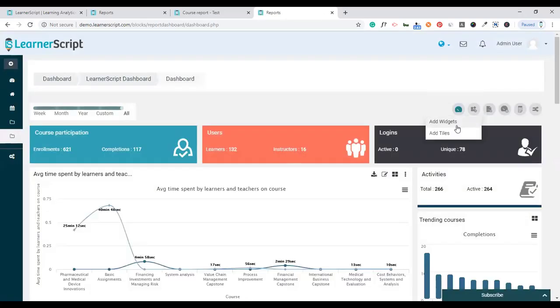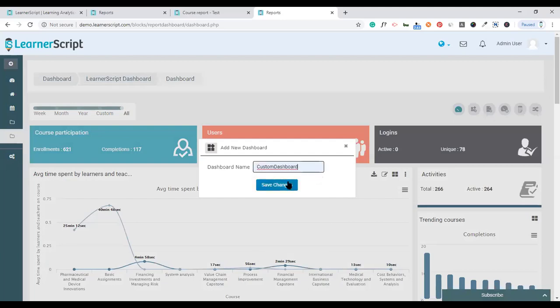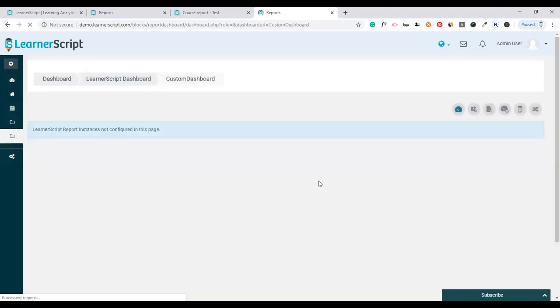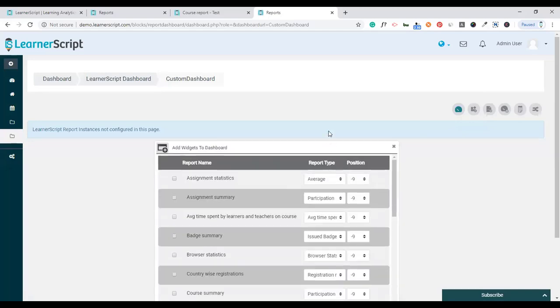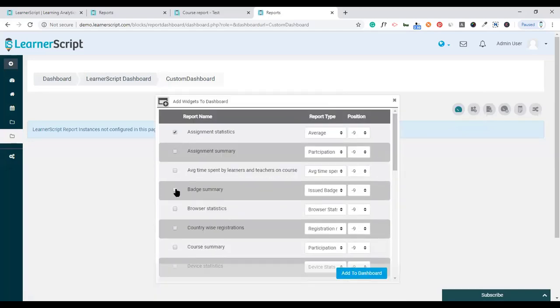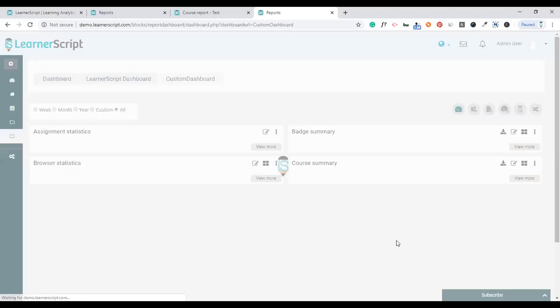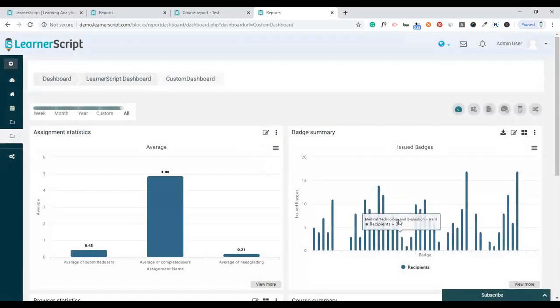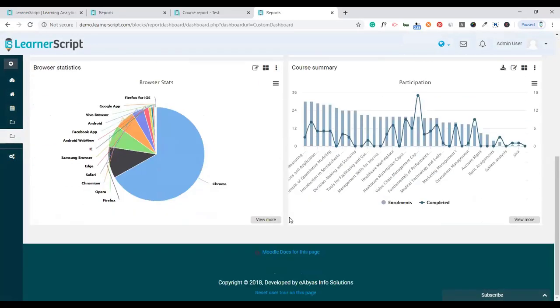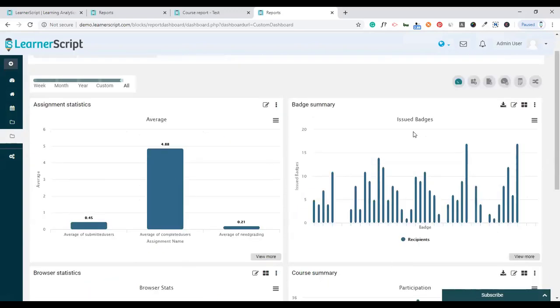And there are the widgets and tiles to create the dashboard. So let me create a new dashboard here. Add new dashboard. Let's say custom dashboard, and with the plane. So here I'll add a widget. I'll select some random widgets here. Just add it. So all the reports in LearnerScript are available as a widget. So you don't need to create a new widget. If you create a report, it will be available as a widget. And using those widgets and tiles, you can create a new dashboard, and it will be listed here.